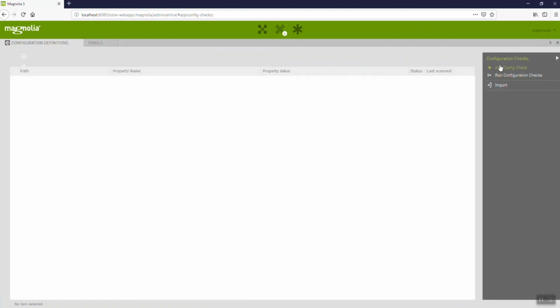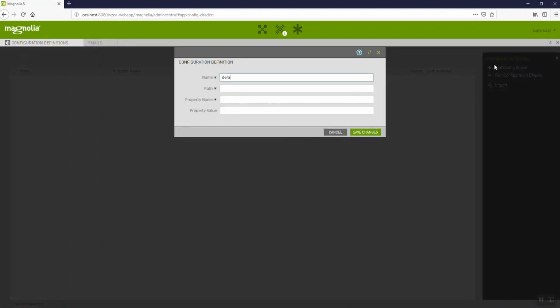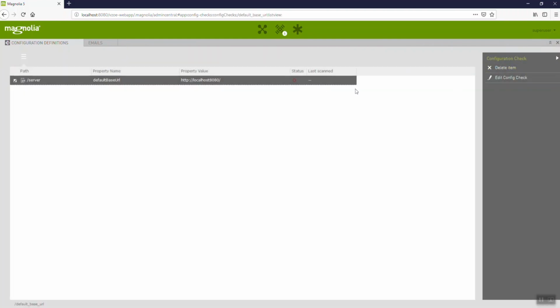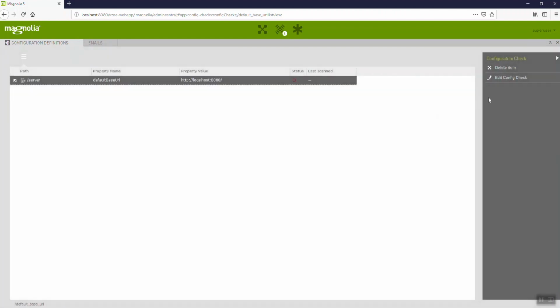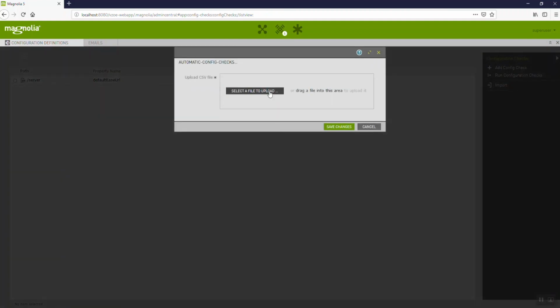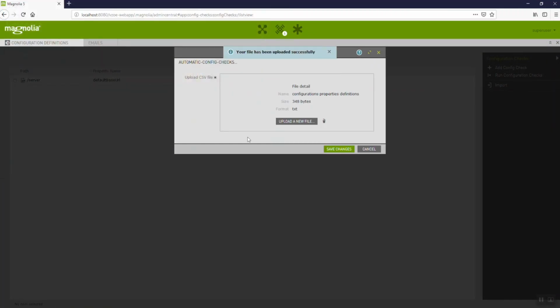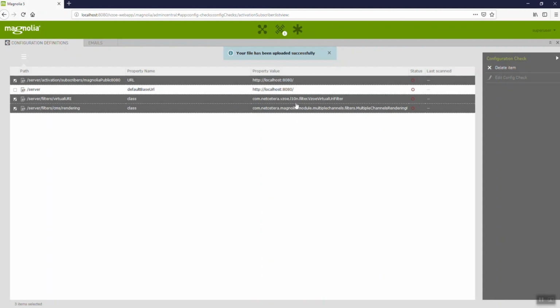Okay, so the application is located under Tools. It's called Configuration Check. On the right side, you can add a new configuration, like I'm adding for this demo. For each configuration definition, you have a name, the path where it is located, the property name, and its property value, like, for example, the default base URL, which is, I think, the most common property on the server. Also, because I think I made a mistake there, you can edit the configuration check. But if you're lazy, you can also import a text file with all the configurations ordered by path, name, value, and so on.